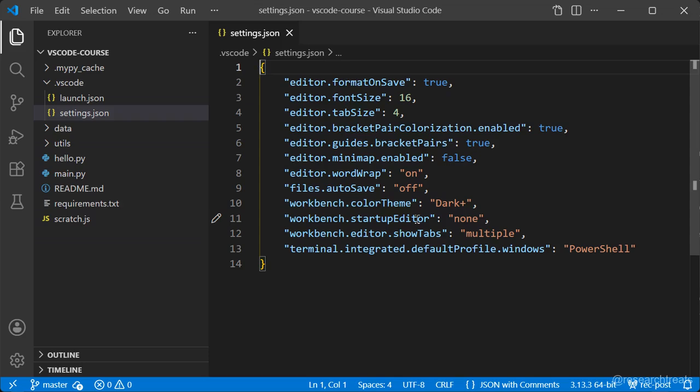So when do you use which? The UI is for discovery: search, read the descriptions, flip a switch. The JSON is for precision and sharing. It goes into Git. Teammates get identical setups, and you can copy a whole configuration between machines in one paste. Pros discover in the UI, then commit the decision in JSON.